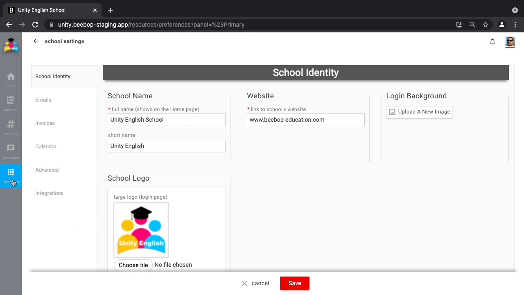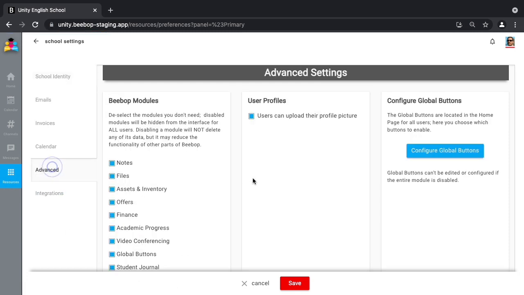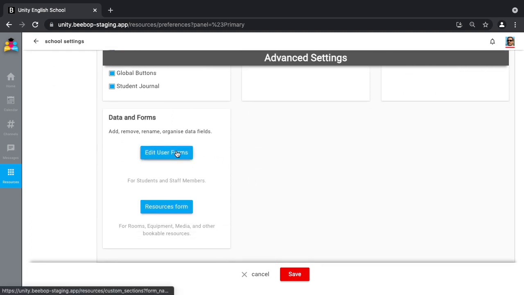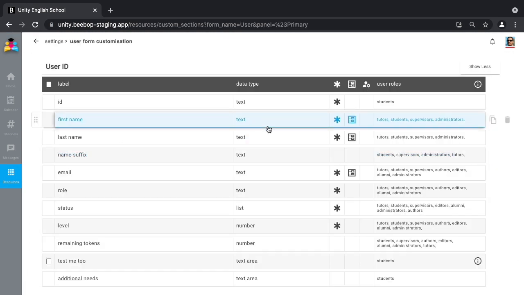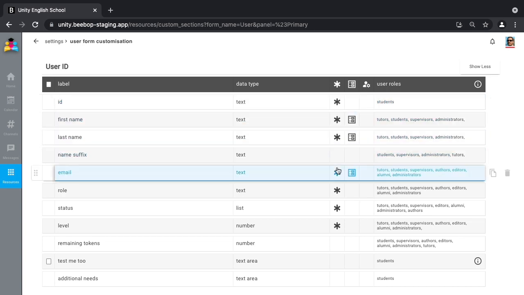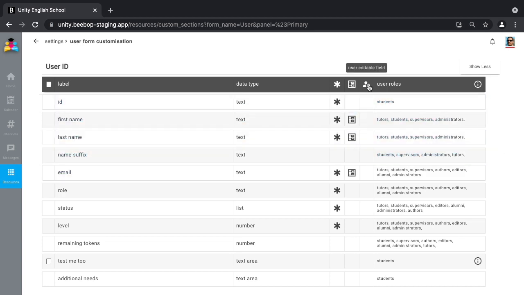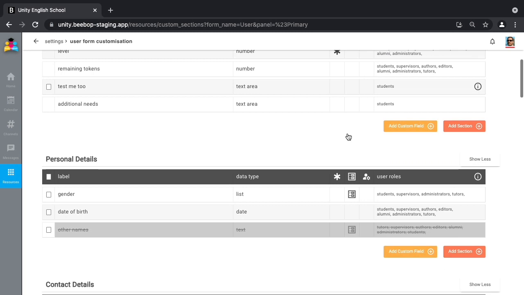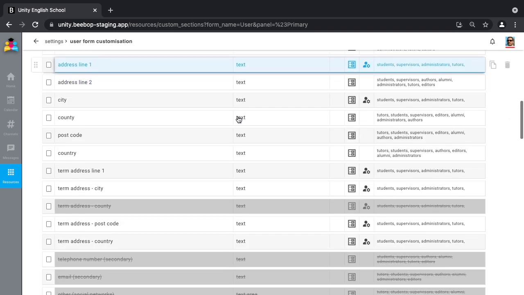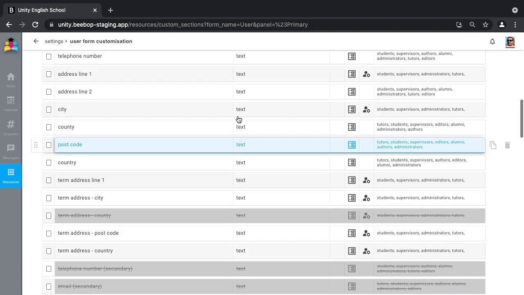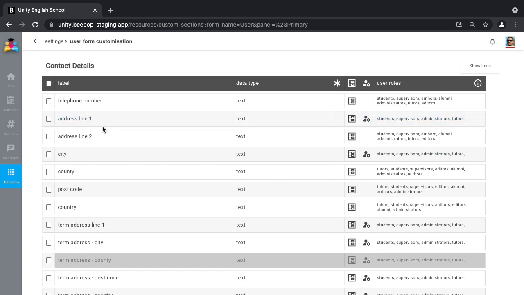So we're going to Resources, School Settings, and then Advanced. And down here, Edit User Forms. Here we can see anything that is a required field and anything that is user editable. So in this particular case, I want to make a change to the fact that the home address of the student is user editable. I don't need that.